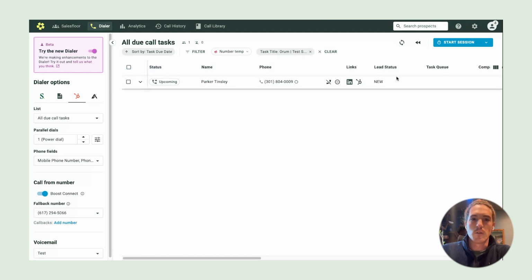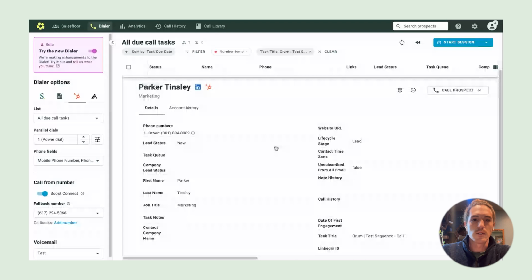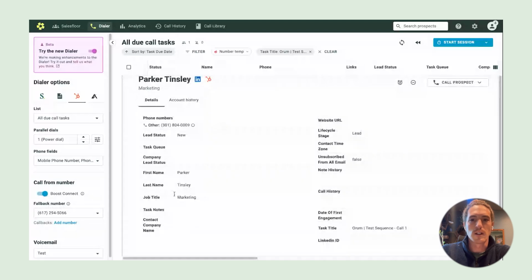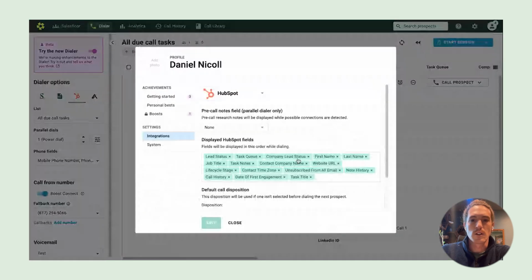To adjust this view, you can have a preview of what it'll look like once it's mapped in. So we can see all of our fields here, and this is what it's going to look like when we're into a call with the prospect. If we want to adjust that view, we'll come up to the top. We'll click on our personal settings, and this is going to give us all those fields that we have mapped in and the order that they're mapped in.